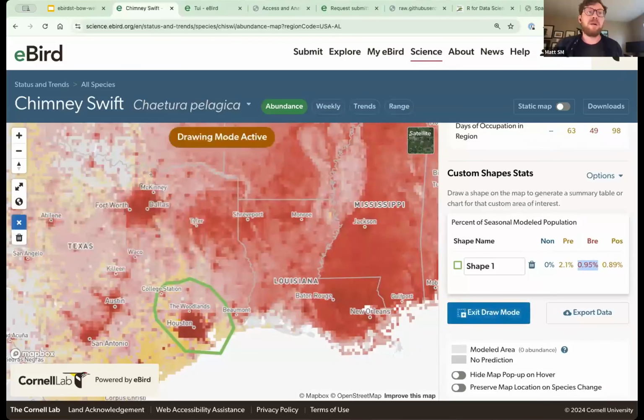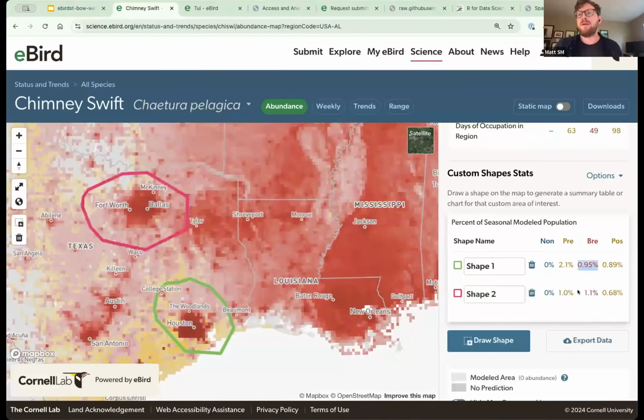You do have the ability to draw a second shape. So for example, we could compare that to Dallas. And then you see that second shape pops up here. And if you click the export data button, you'll get a CSV with these statistics for these two shapes.